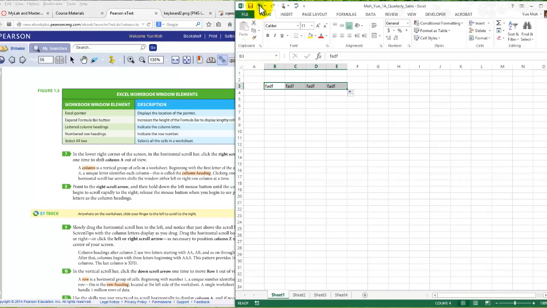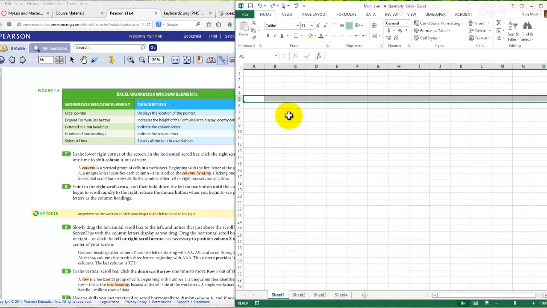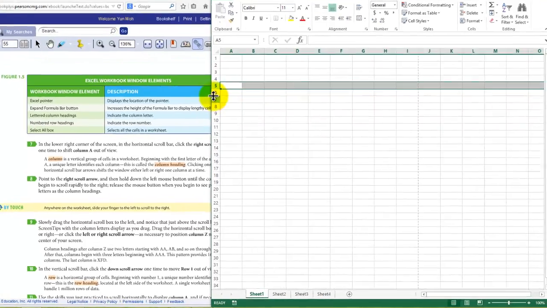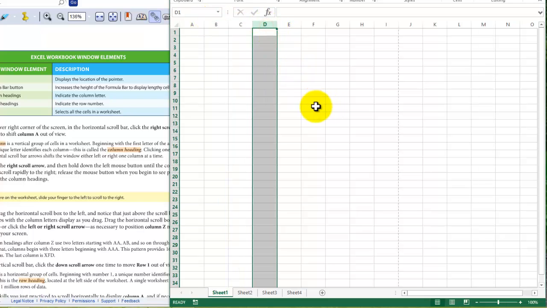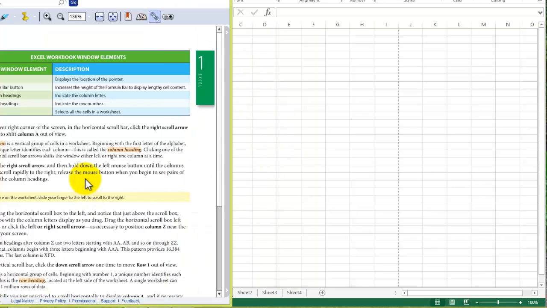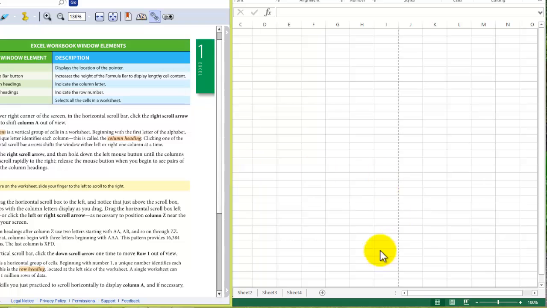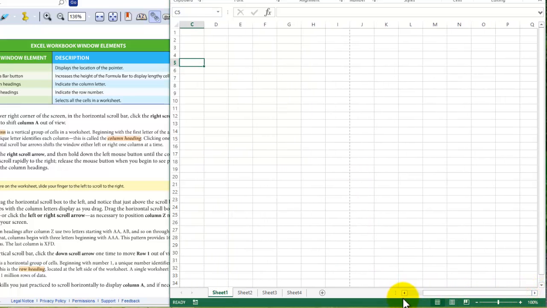Okay, so let me undo this. Here's the undo button, one of my favorite features. For that matter, you can do redo, undo. Okay, and so we talked about columns and we talked about rows. Basically, click on the row headings. So the current row heading is 5. The next one will be 6. And here's column B. Column heading is B. And here is D. And we talked about scrolling to the right, to the left.